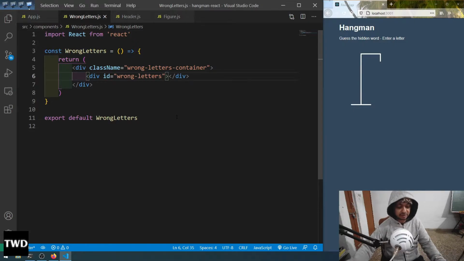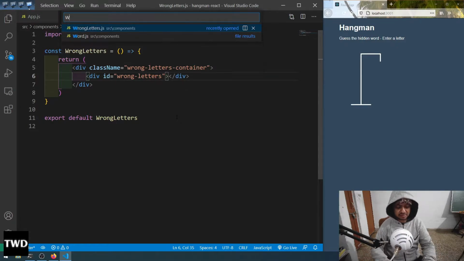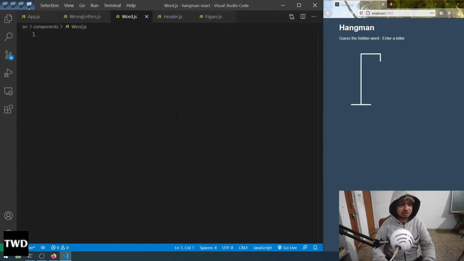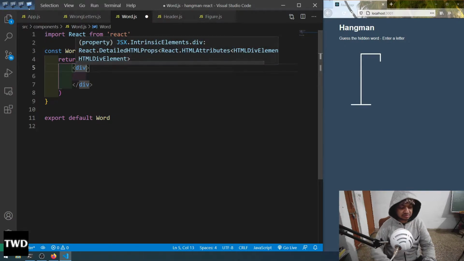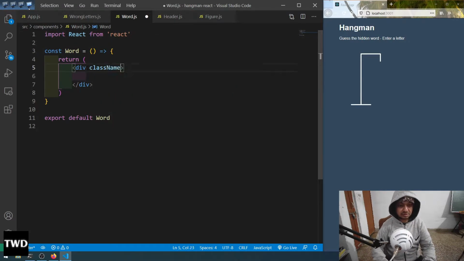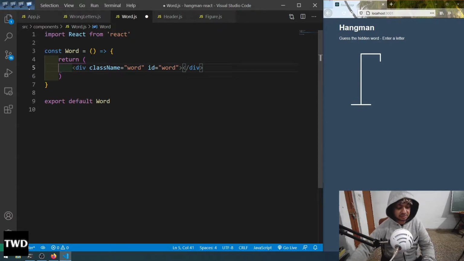And then after that we'll create the word. So first we're creating the basic structure. Okay, word.js, RAFCE again, class name equal to word, id equal to word.